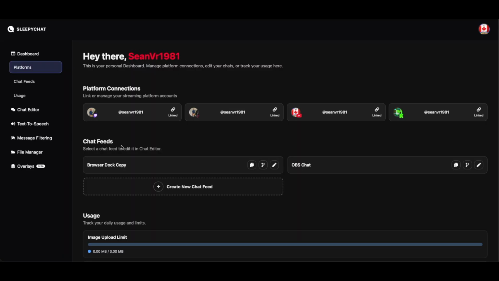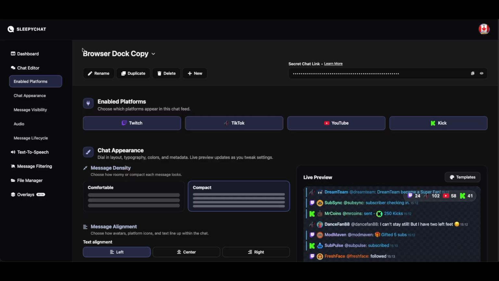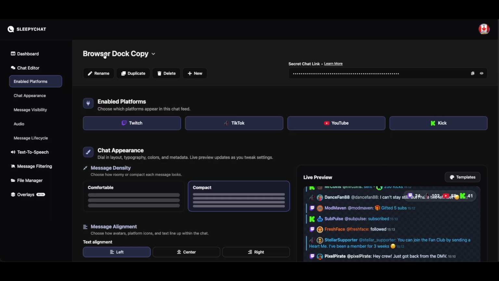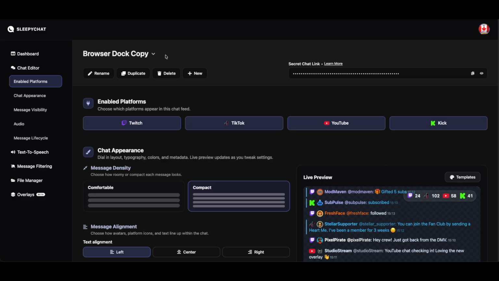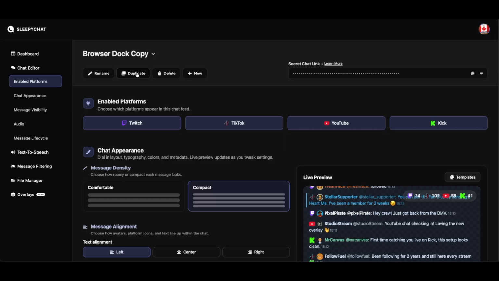The next section is the chat editor section. When you enter the chat editor area, there are a lot of different tweaks and customizations that you can make to how your chat is displayed. This section at the top is where you can flip back and forth between the different chat views that you've created. Right now I'm on my browser dot copy view. From this top section, you can rename the view. You can duplicate it, so you can use it as a starting point for another view. You can delete it, or you can create a new one.